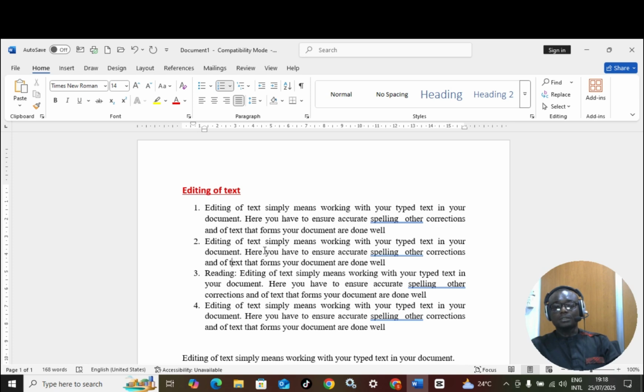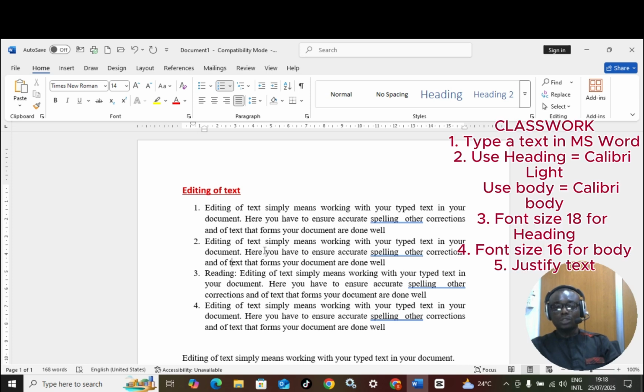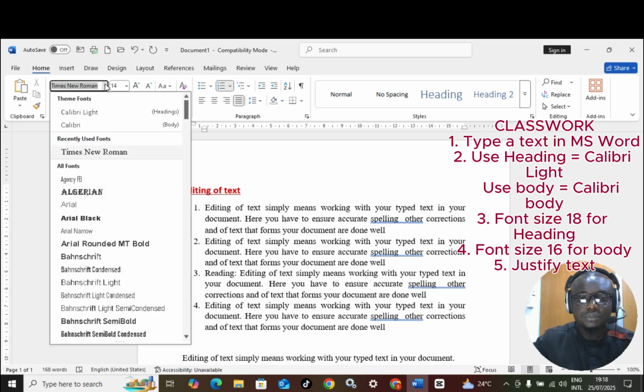Alright, I am going to give a classwork, and the classwork is that you will have to type a document. Just type anything at all. Make sure you use font type Calibri in your body. In the heading, you make use of Calibri Light.